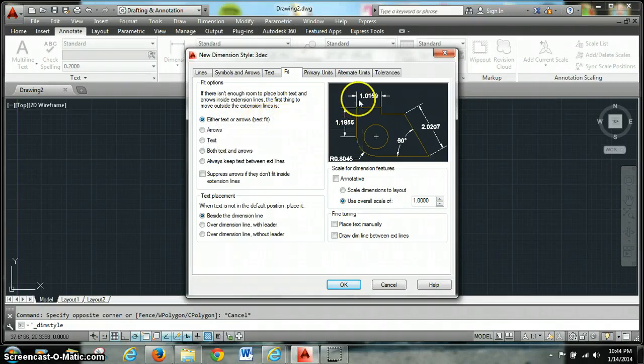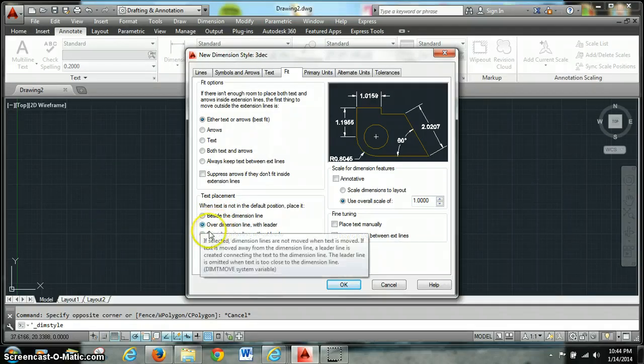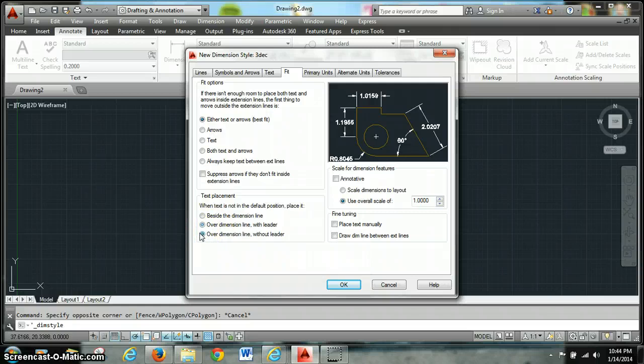However, if you have limited space for some reason and you don't have anywhere for the text to go outside and you need the text to be inside, you could leave it with just arrows going outside first. Vice versa, if there's not enough room for the arrows but you have room for text outside, you could change that. You can also say whether you want your text beside the dimension line, or over the dimension line with a leader, or over the dimension line without a leader.